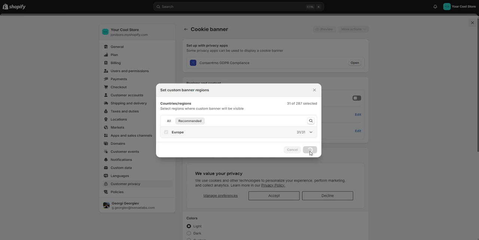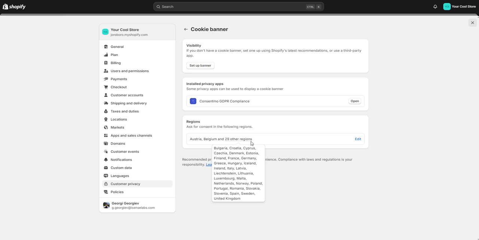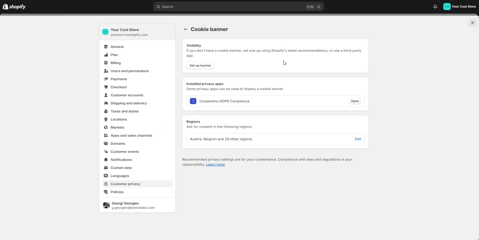So saving the settings and the regions are now set. You can also see them here. If for any reason by navigating to the cookie banner you get this look, this means it is all set.